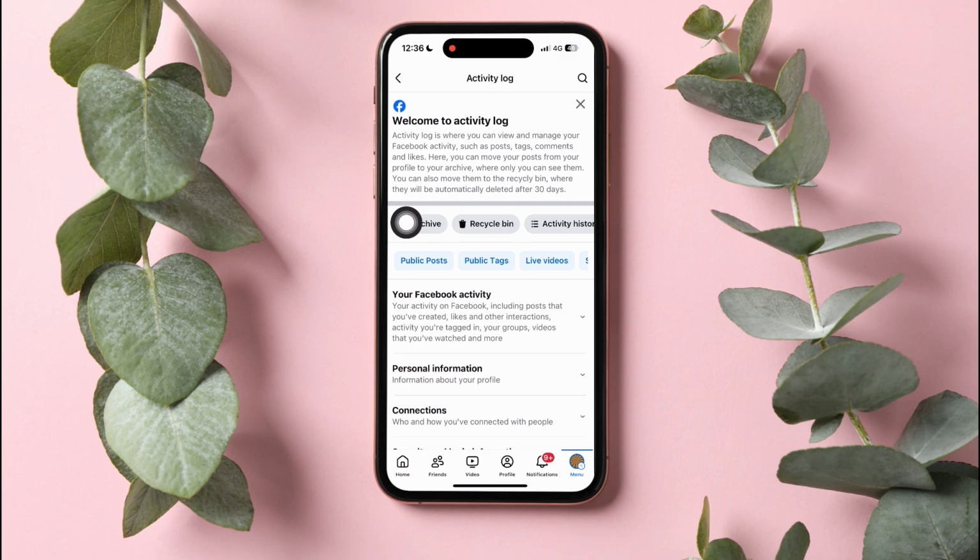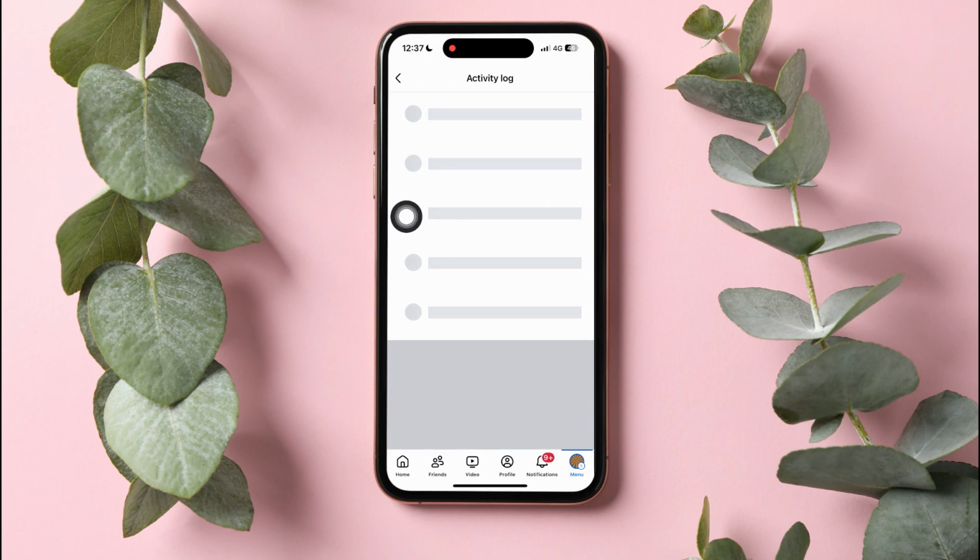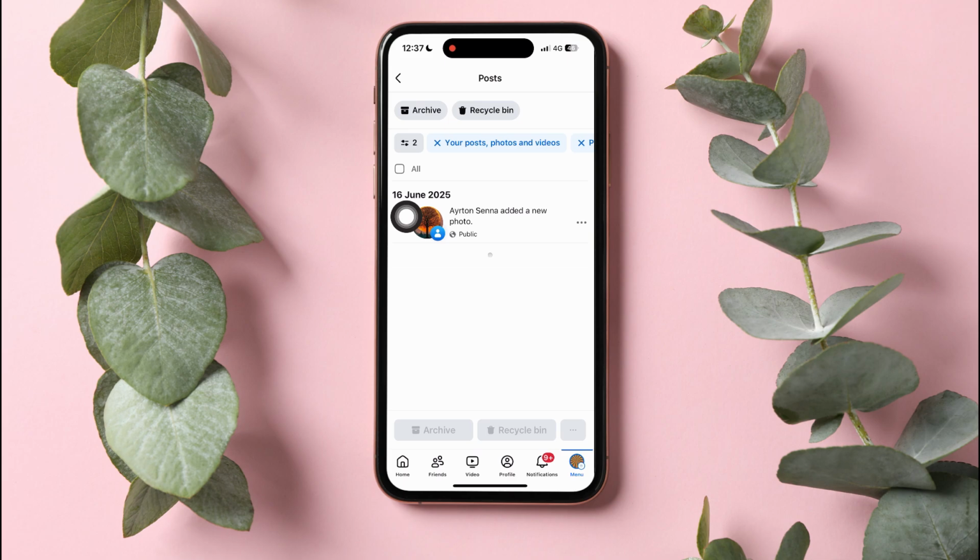Here, you can view and manage all your Facebook activity such as posts, tags and more. Tap on Public Posts. Over here, you can view all your posts. If you want to hide a post, then go over to that post and select it. Then, tap on the three dots at the bottom right corner.